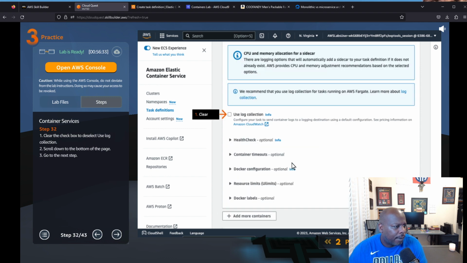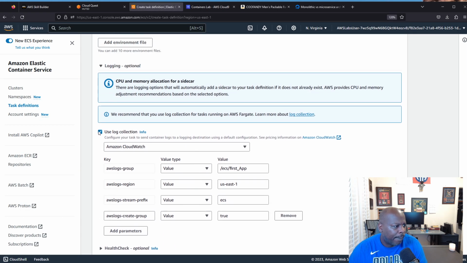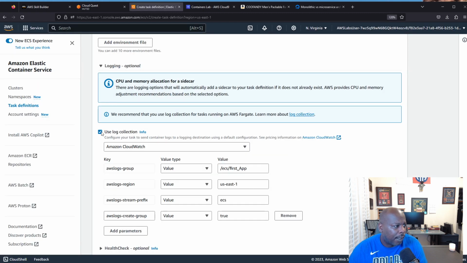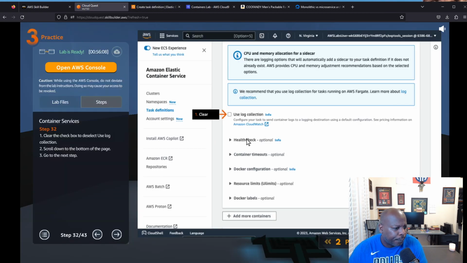Seems like I missed something. So we want to use log collection. We do want to use log collection, right? So we have that box checked right there. We have a log group, region, and log stream prefix, and this is going to create our CloudWatch logs. You see right here, going to Amazon CloudWatch. Oh, it says clear, so they don't want that. Okay, got it. So we don't want to use logs in this scenario.